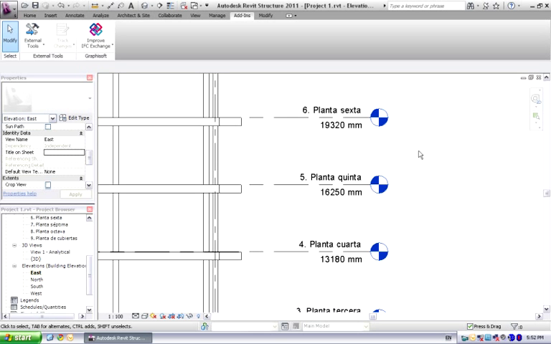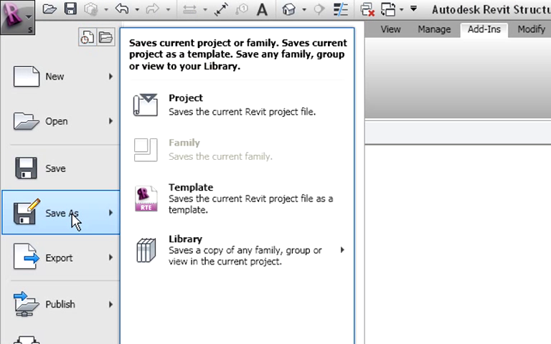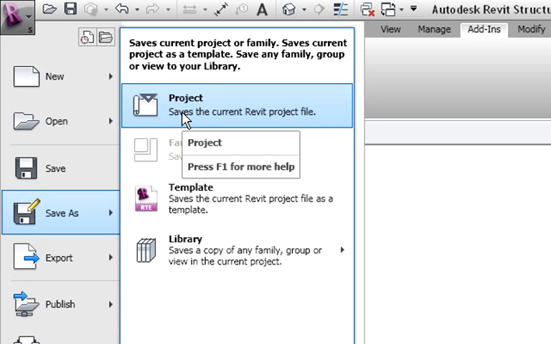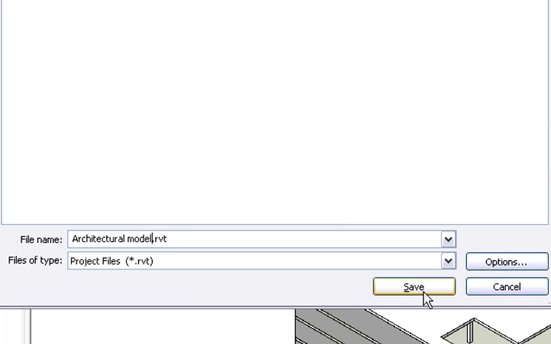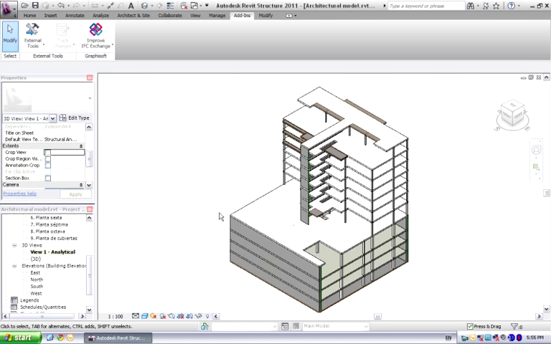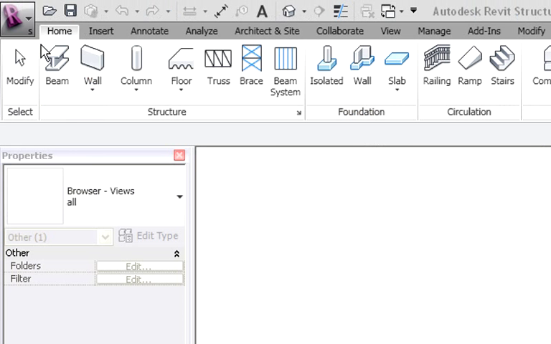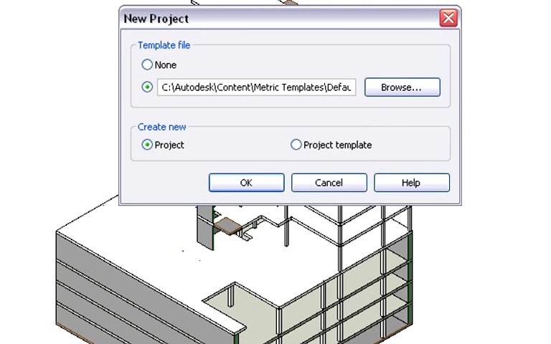The imported architectural model can be used as a native Revit model and can be modified with Revit tools, or it can be linked into the structural project as a reference model for using that to create the structural model. Now we choose the second way and show the steps of creating a structural model according to the referenced architectural model. Let's save the architectural model as a Revit file called Architectural Model.